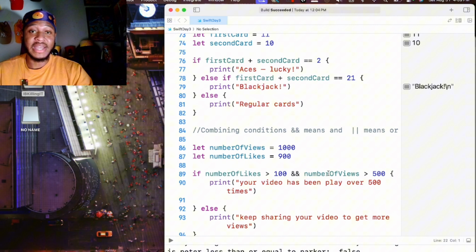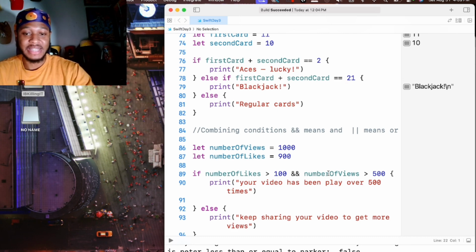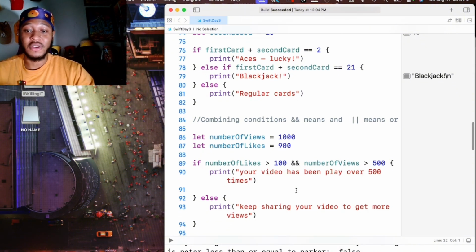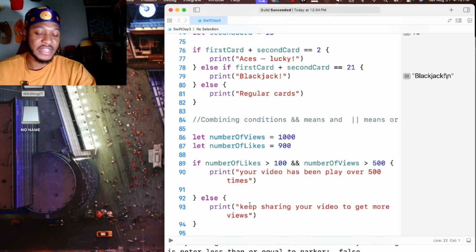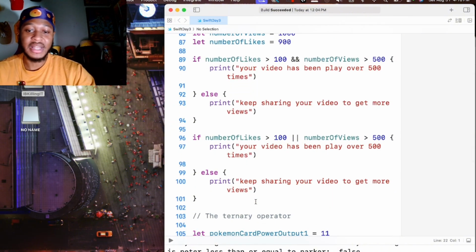So now there are ways you can combine conditions, and that's by using the double and symbol or the double vertical bar symbol. So I decided to create an example using number of views and number of likes as variables. So if the number of likes is greater than 100, and which means that they both have to meet the conditions, the number of views is greater than 500, then I want you to print out your video has been played over 500 times. Else, keep sharing it, or have a notification say, keep sharing your video to get more views. Same thing with here, but I just put the or sign and see what comes up.